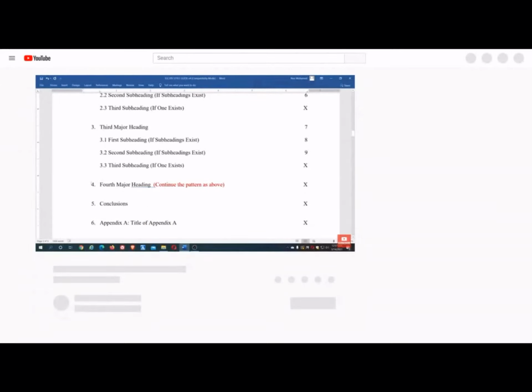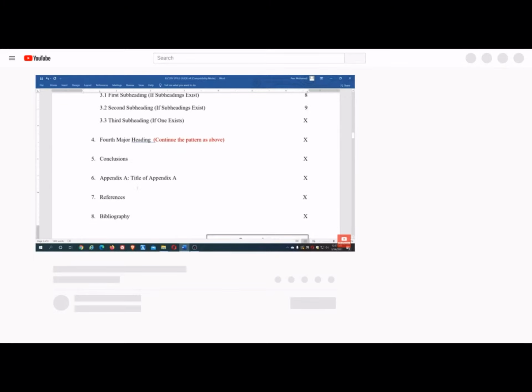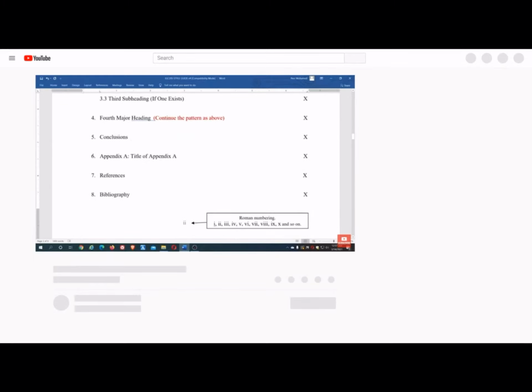And number 4 is the fourth major heading, your fourth chapter. Same, 4.1, 4.2, 4.3, and you'll put the page number here. And the last one, chapter 5, is the conclusion. That is the end part of the report. And the next comes, number 6 is the appendix.